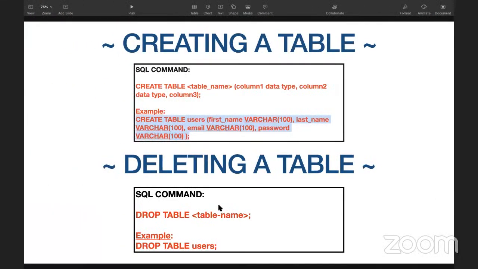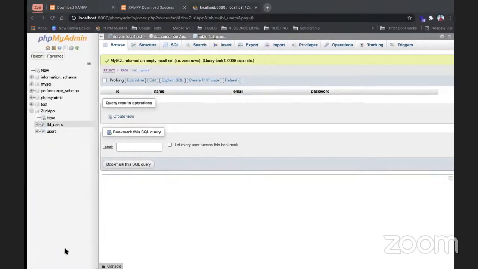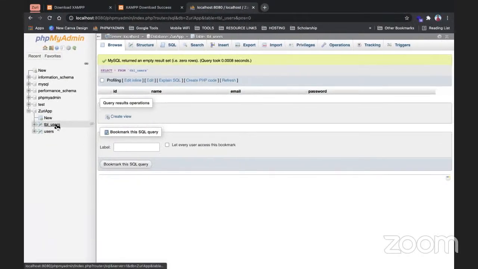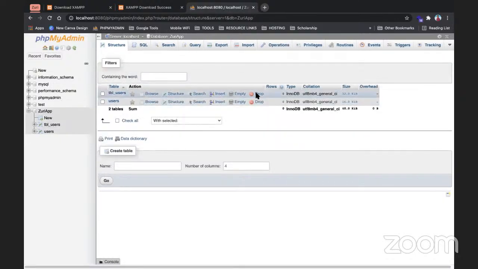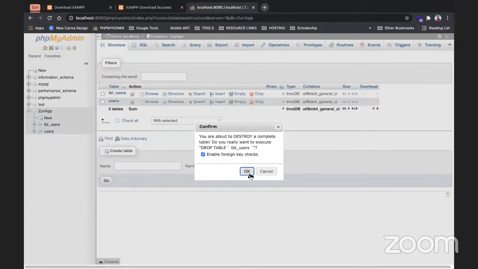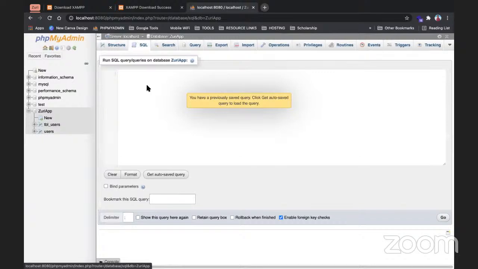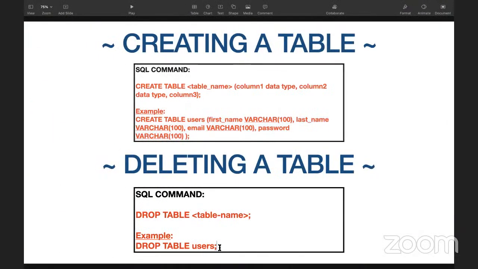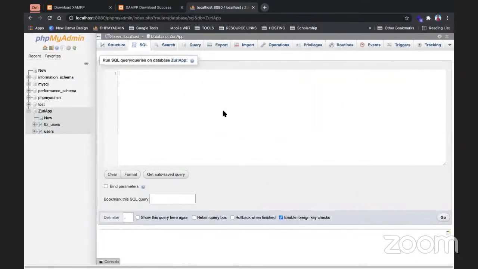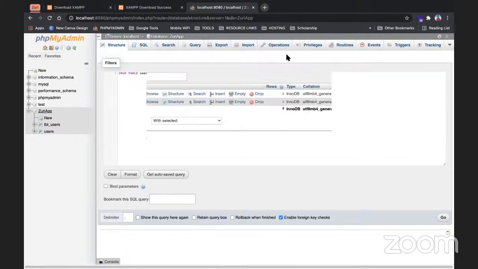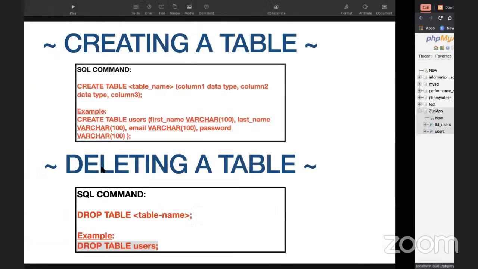Then, of course, you can also delete a table. For example, I may not want to use this users table. To do that, MySQL makes everything easier for you. You can just come here and click the drop, and this is going to delete everything and remove the table from your database. As well, you can also write the raw SQL command of drop table users, put it in here, and type in go, and that's going to do the same action as clicking the drop here.